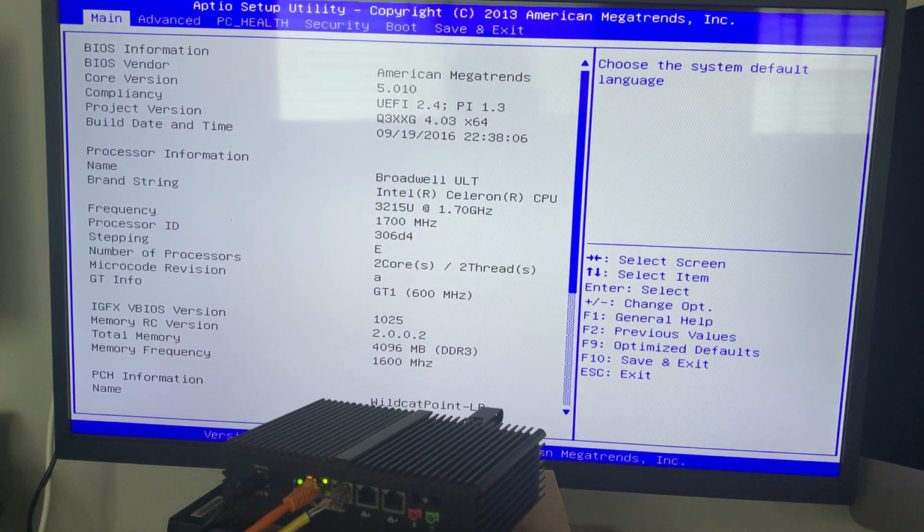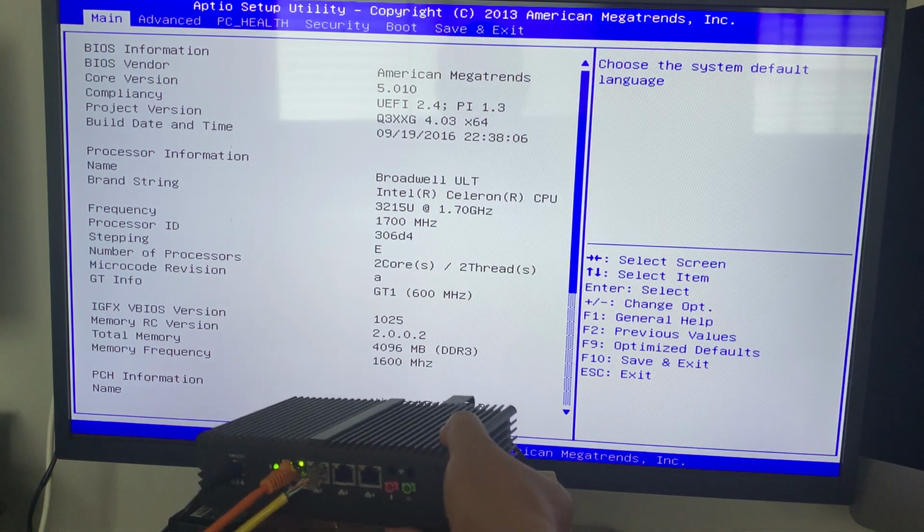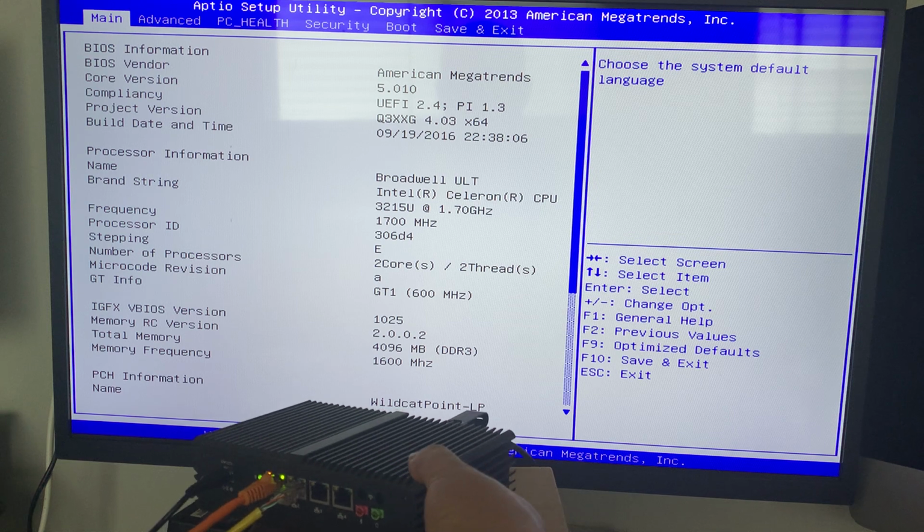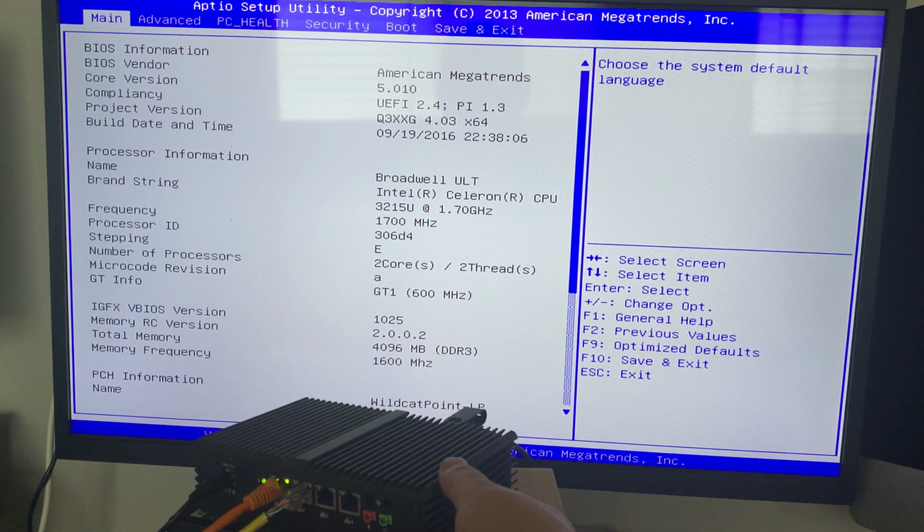Hello. Today I'm going to do a live installation on this mini PC I bought a few years ago from AliExpress. I wanted to use it as a home firewall, and it cost about, if I remember, 200 US dollars.